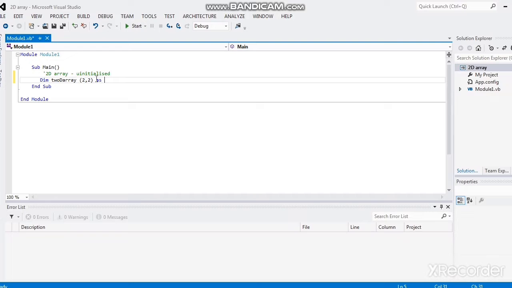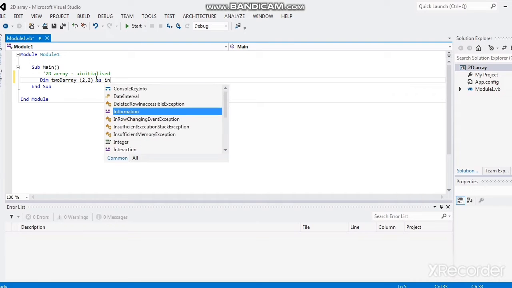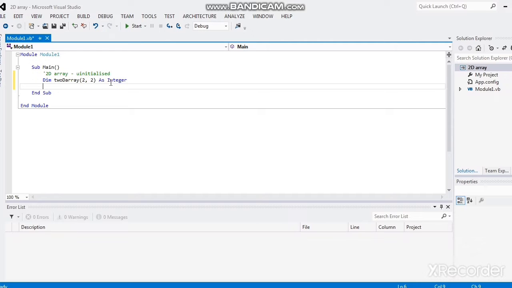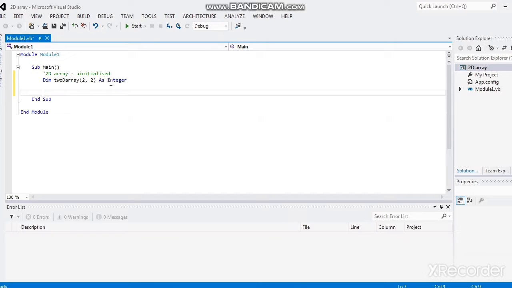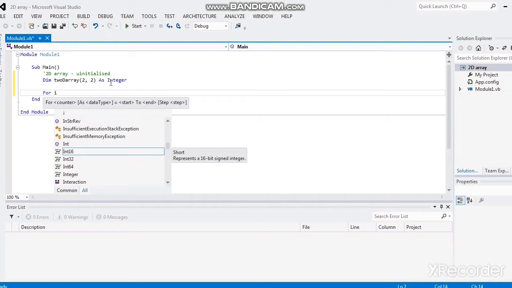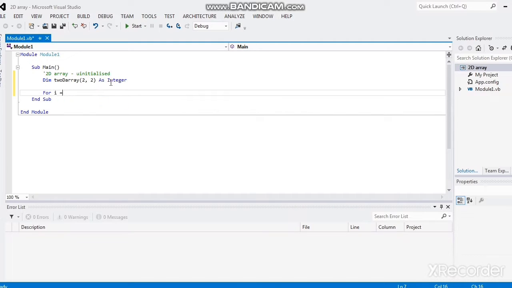And then you write the data type. I'm going to write it as integer, like this. And then we now need to accept data from the user. So this is how we do it. We use a for loop, that is For I. Now this For I is going to start off accepting data for the rows. That is For I equals 0 to 2.